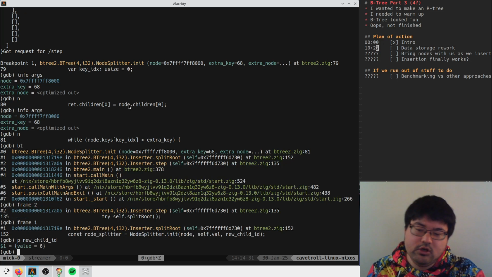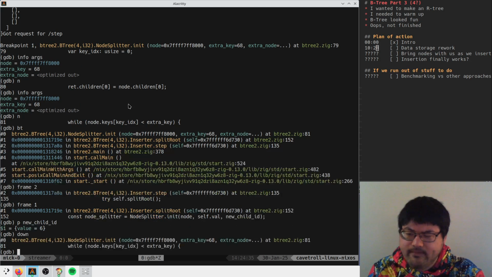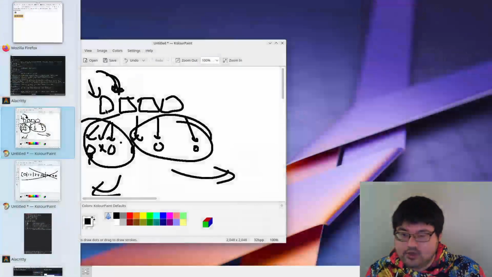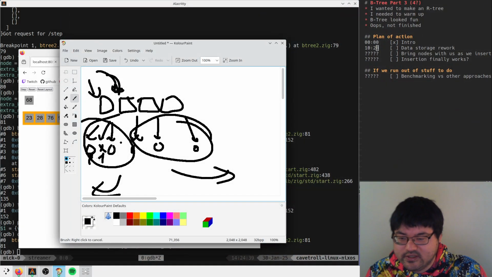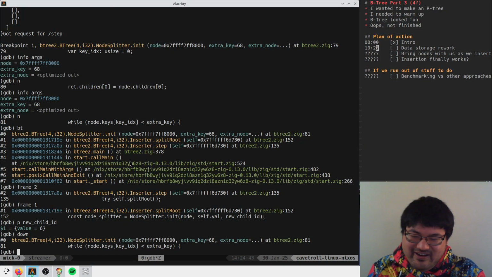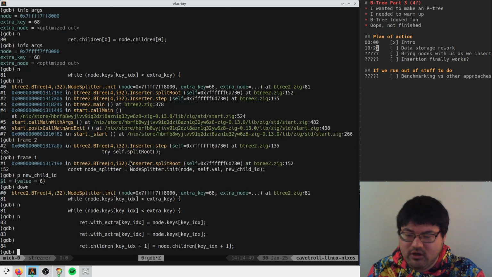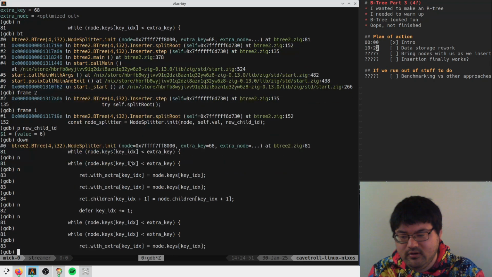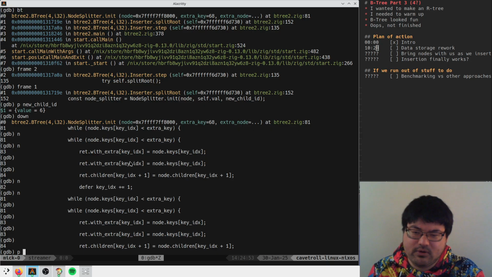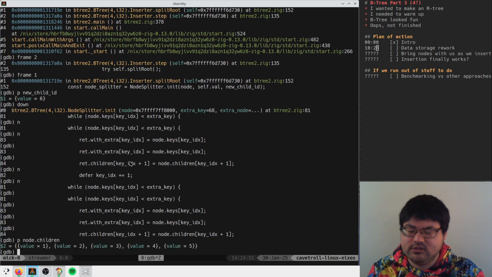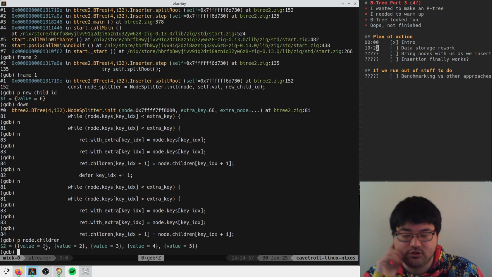Oh, okay, sure. So the new child ID is 6. In this scenario, this X is a 6. Can we look at... I don't really know what I'm trying to see here. I guess I want to look at the node children here. The existing node has children 1, 2, 3, 4, 5.